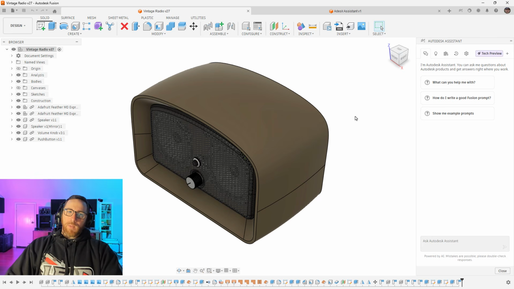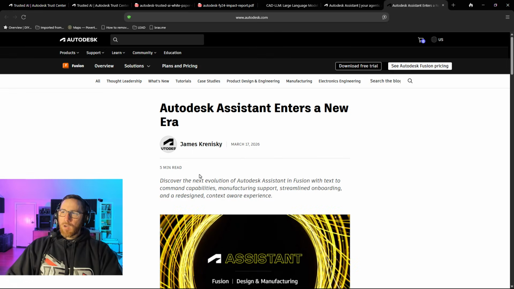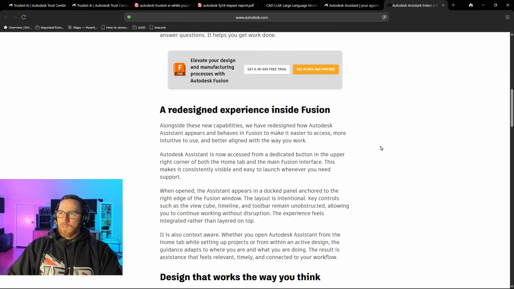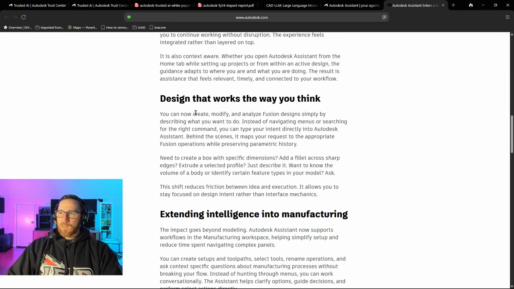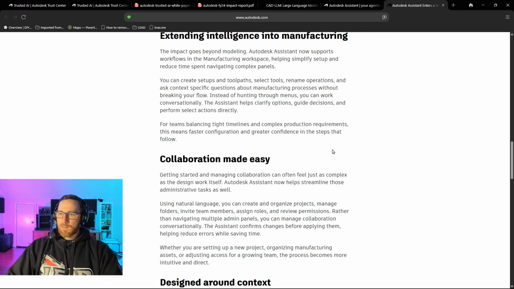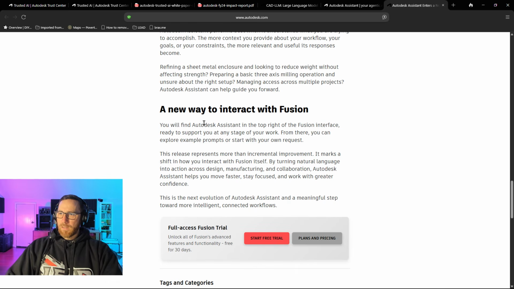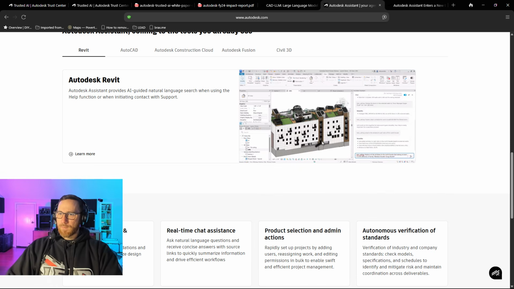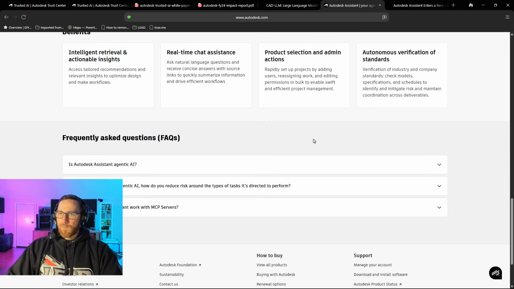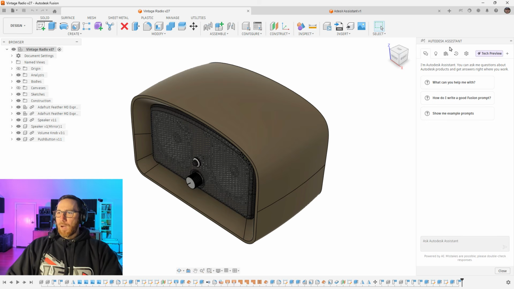So now let's talk about some examples. Now, examples, what I mean is these are like claims, and I'm going to call out Autodesk on this because in a lot of their documentation, they'll make claims like design the way you think. Let's see, collaboration made easy, new way to interact. Maybe it's here. Let's go here. Benefits, actionable insight, real-time chat assistance, product selection, admin actions, blah, blah, blah, all that kind of stuff. All right, so there's all these claims about what these tools can do.